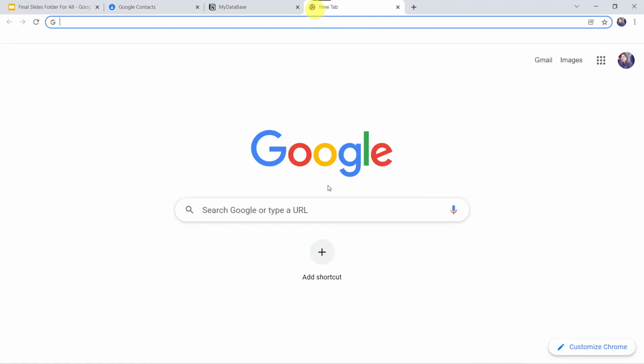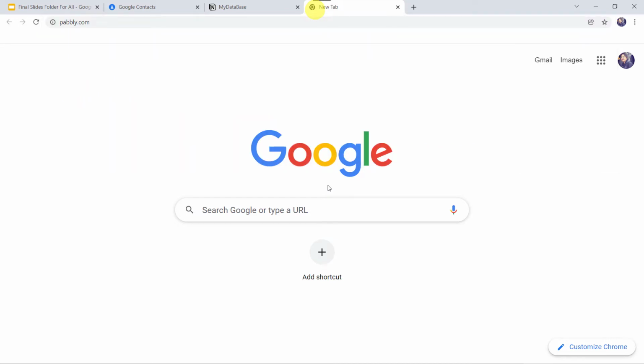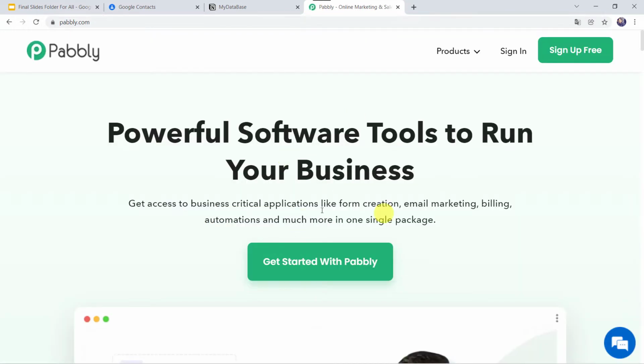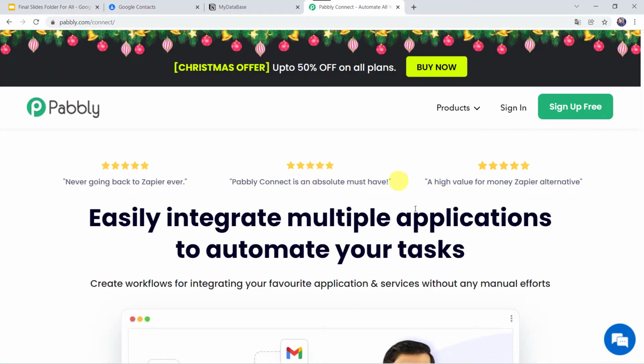For this, let us type pably.com in our browser. This is the website of Pably. Here we have to come to products and click on Pably Connect. This is the landing page of Pably Connect. As you are a first time user, you have to click on the sign up for free option. You can create your own account in just 2 minutes by clicking on this option.